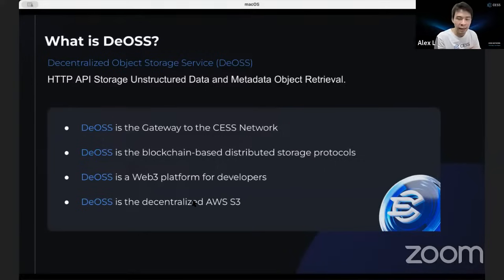So it is a fast access portal for the CESS network designed to provide low latency and high throughput. And it offers a convenient platform for application development, like authorization management, custom development capabilities, and most importantly, ensures that data ownership remains with the user.